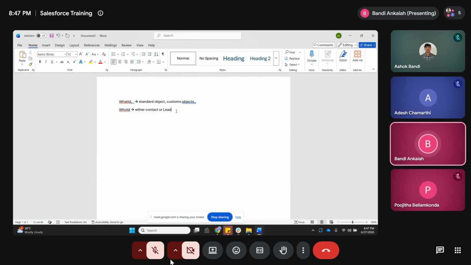So What ID is the purpose for which you are going to create a task. For a case, we are creating a task, so here the case will be the What ID. For example, when creating an account, you are creating a task, so here What ID belongs to account. Did you understand?